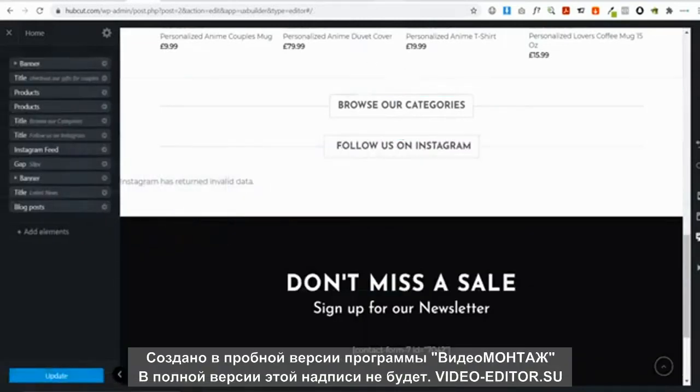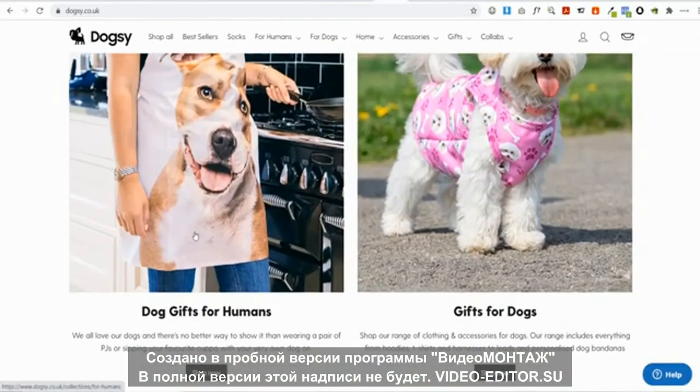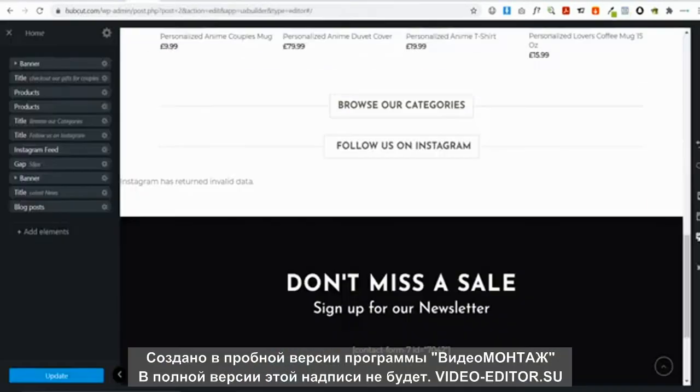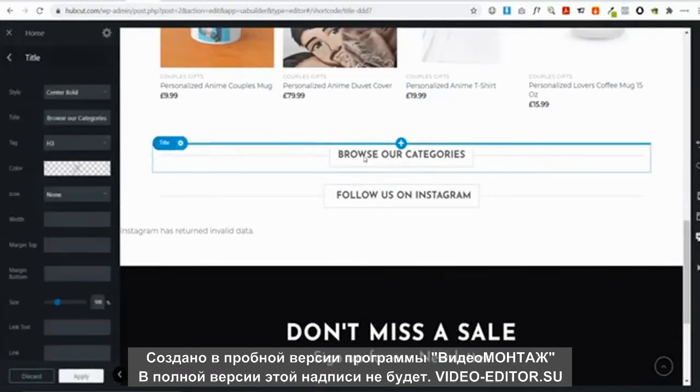And basically what we are going to do is do it how Dogsy are doing it here. So we've got dog gifts for humans and gifts for dogs. So we can add categories in this way to make them look a little bit more enticing. So over here where it says browse our categories, we're going to say something like gifts you might like.